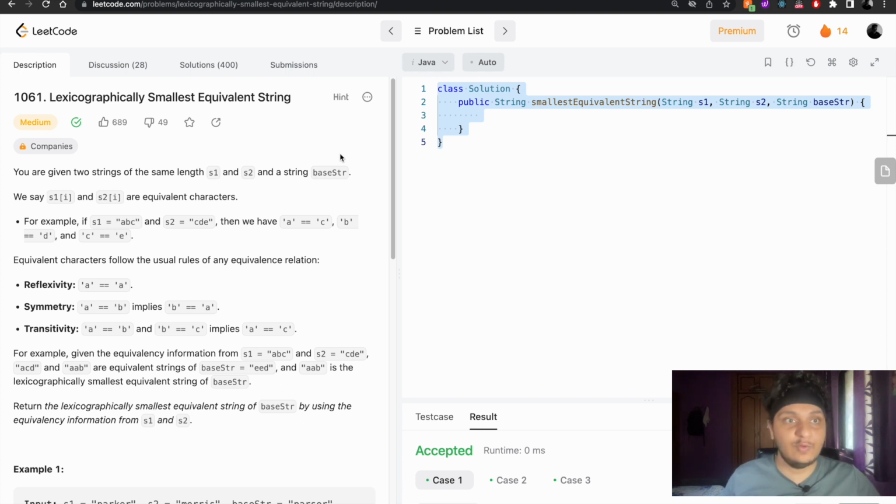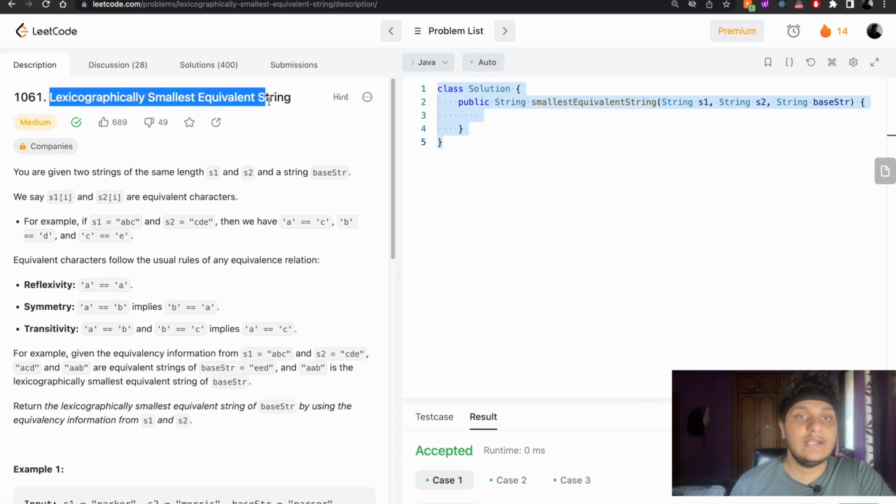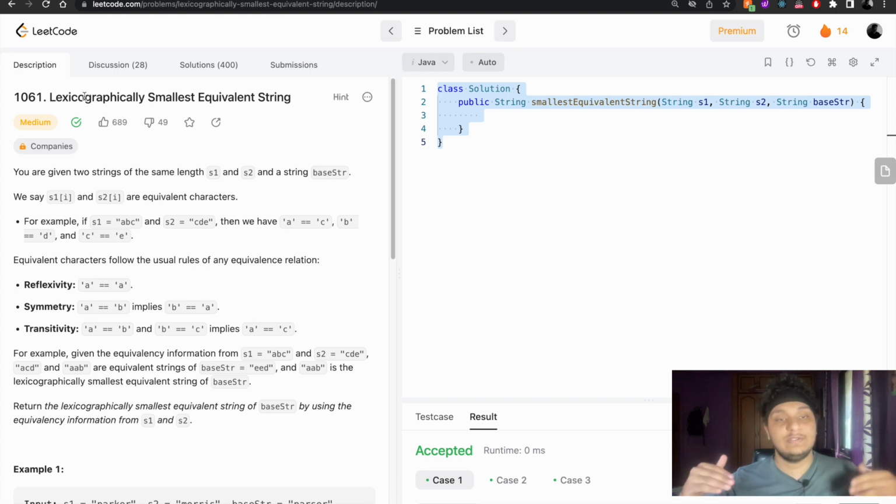So let's solve today's problem from LeetCode. The number of the LeetCode problem is 1061. The problem name is Lexicographically Smallest Equivalent String. So what is the other name for this, dictionary order? We have to follow the dictionary like A, B, C, D, E, F, G. A will come first, then B, then C, then D. The meaning of this is that we have to follow the dictionary order.